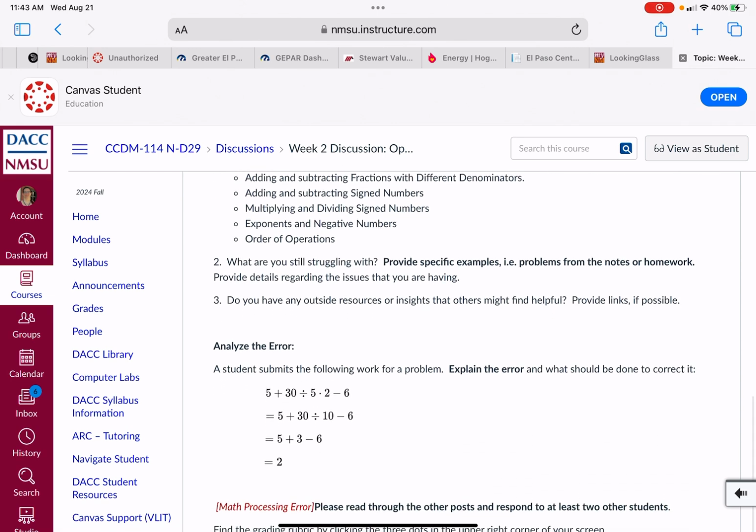Part 2 of this. What are you still struggling with? Make sure that you include examples and problems from the notes or homework and details regarding the issue that you are having. This is an opportunity for you to reach out without actually having to go through official channels, just talk amongst yourselves and see if you can help each other out. But if you say things like, I don't understand how to multiply fractions, well, that really doesn't help. Gives me an idea, but what is it that you struggled with in terms of multiplying fractions?